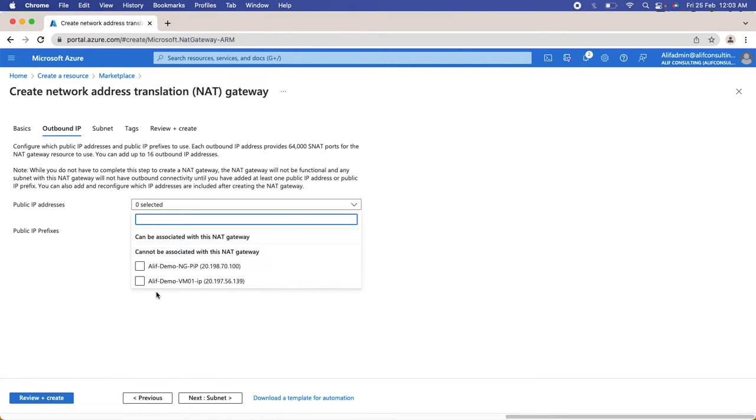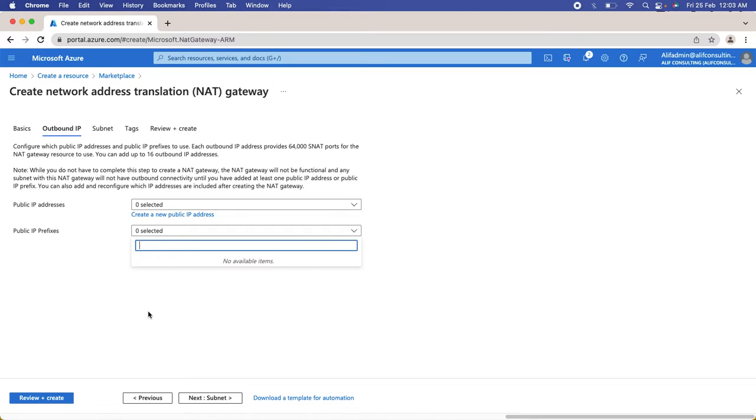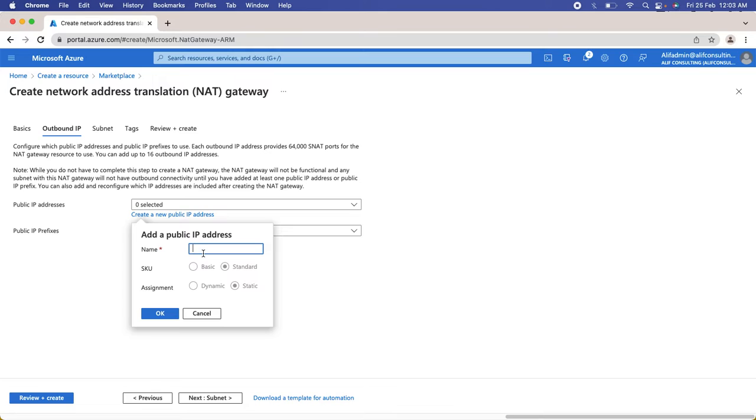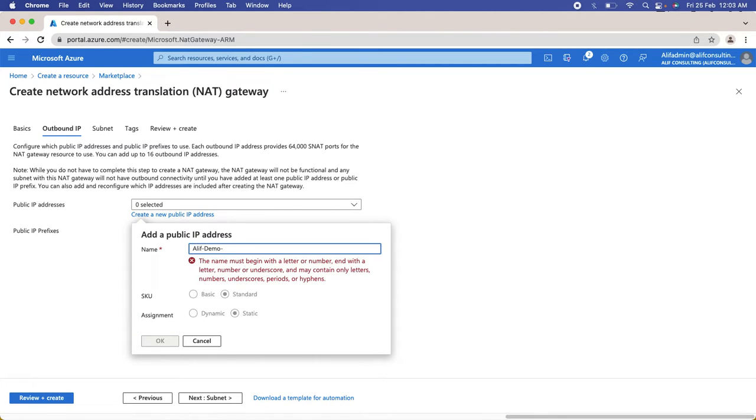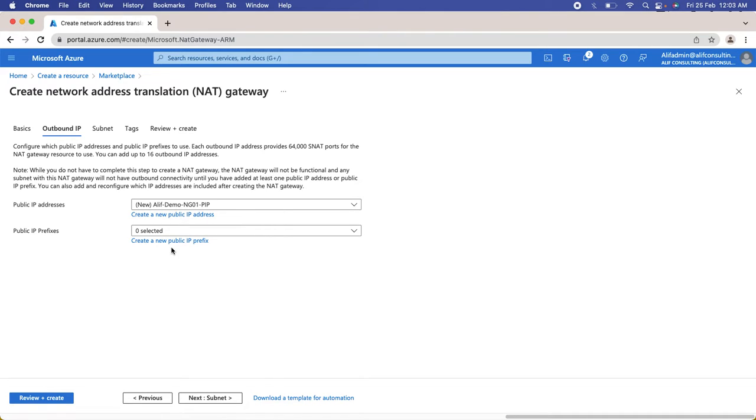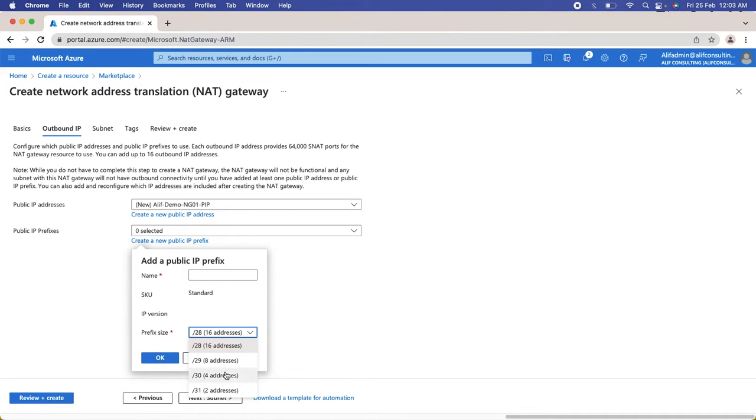Now you have an option to use the public IP, or you have an option to use the IP prefix as well. So if you have an IP prefix, you can use that, or if you have a public IP, you can use that as well, right? To create the public IP, simply define the name NG01 pip. That's it. Or if you also want to assign the prefix, you can do that as well, and then you can select how many public IPs you are looking for. So let's say you're looking for /28, in which you are going to get 16 IPs.